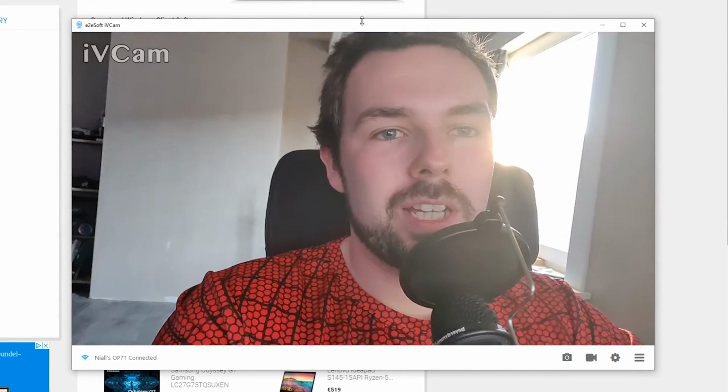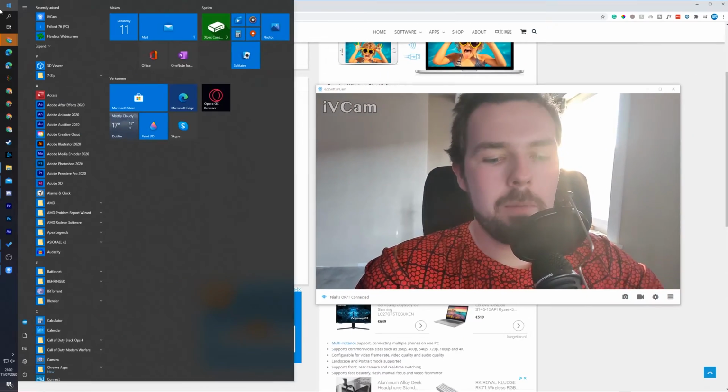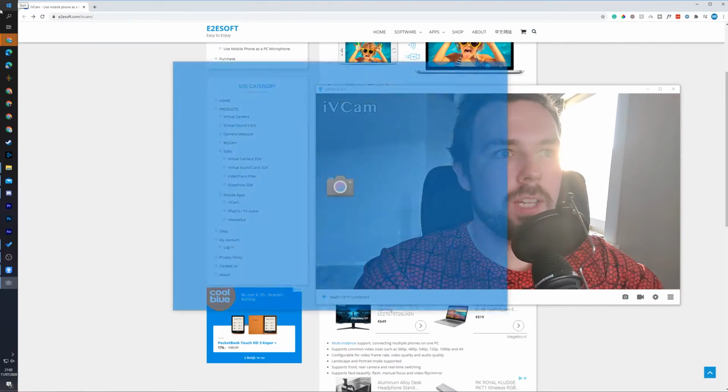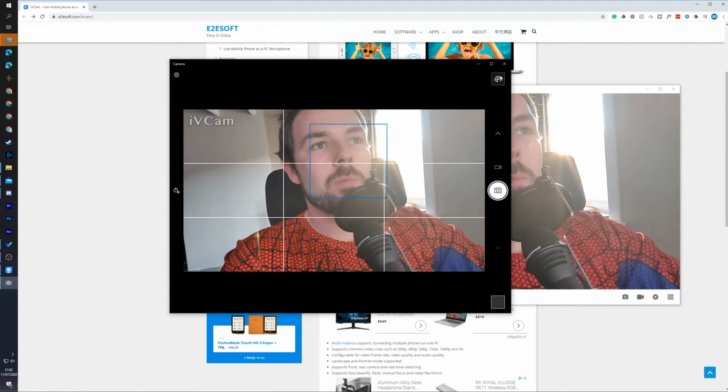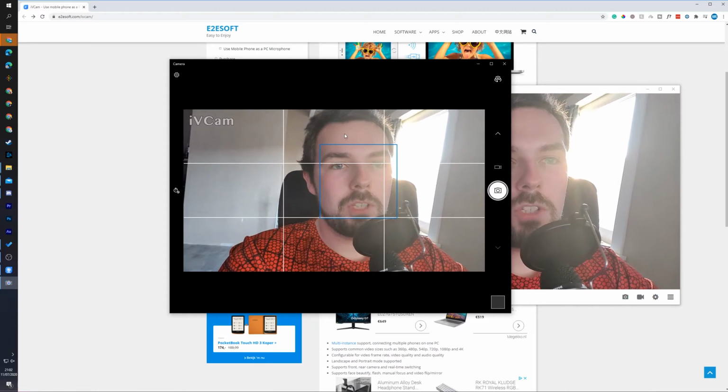Now from this point, you can load up any webcam app you would like. In this case, I'm just going to be loading up the camera app in my Windows. You can see I'll just open it right now. And you can see if I switch to my camera, you can change your camera by pressing this icon. We'll be able to load up the camera that we just loaded here.